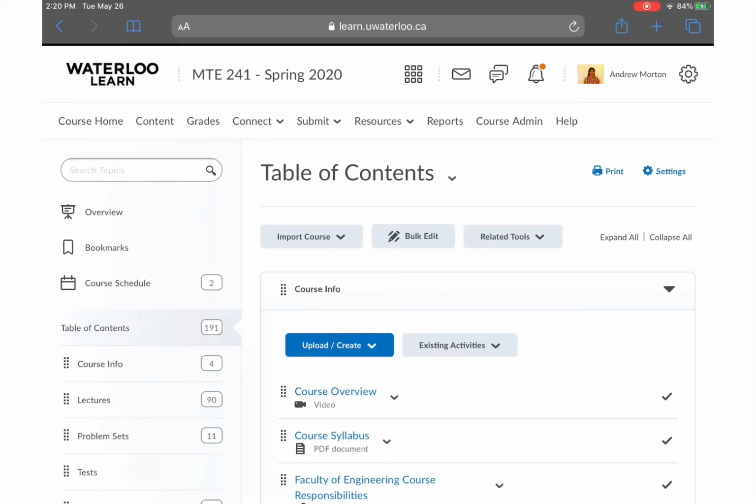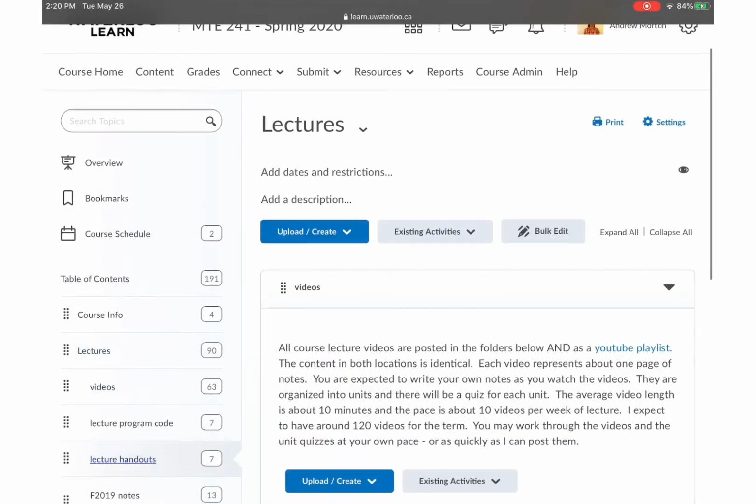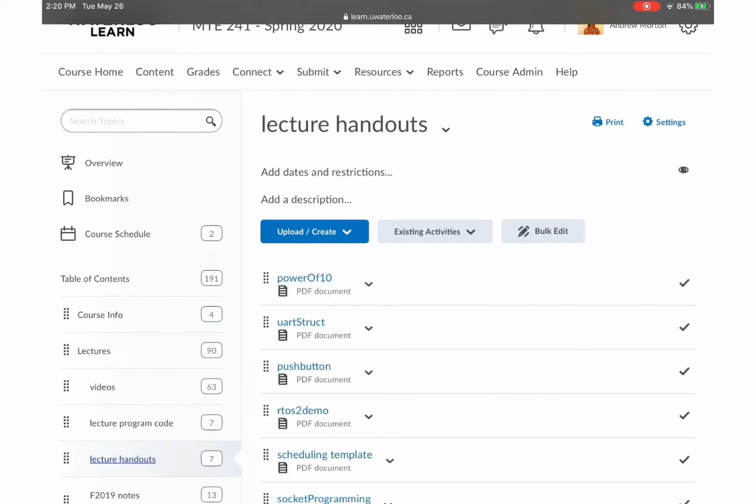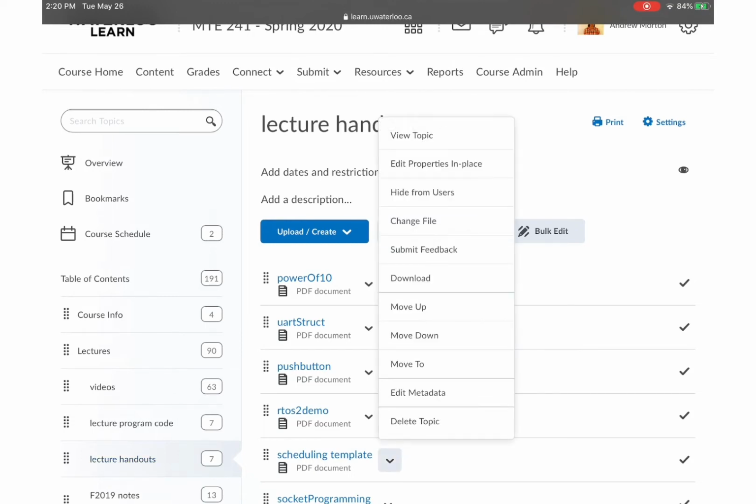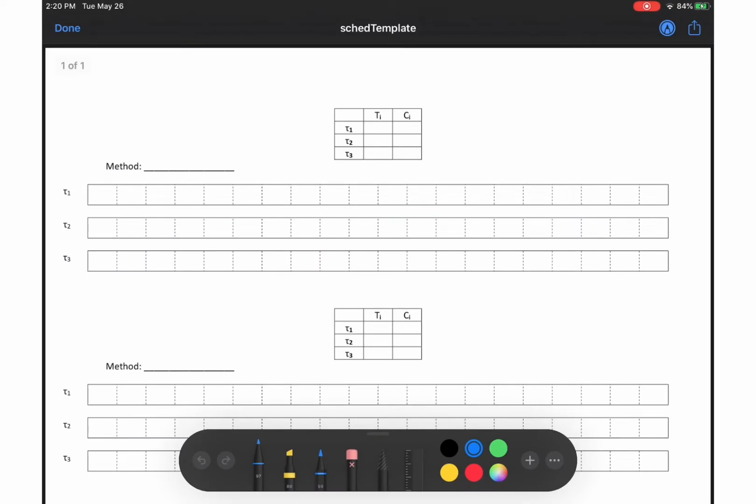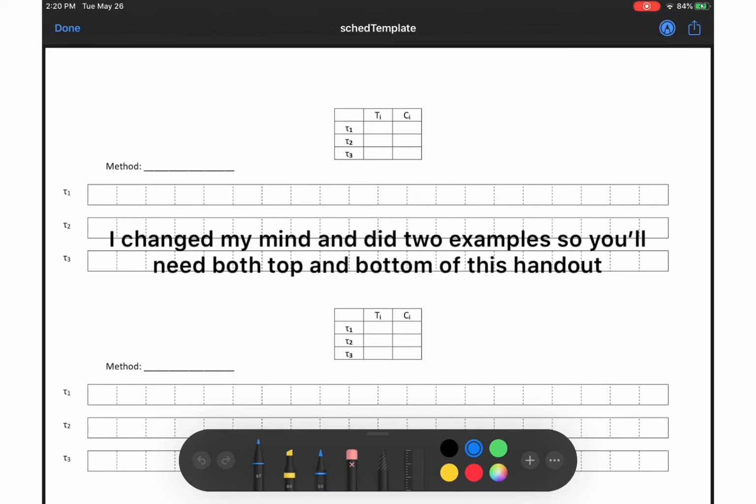For page 21 of the scheduling notes, we're going to go to Learn and grab a handout. So go to Lectures, Lecture Handouts, and we're going to download the scheduling template again. And you can either fill out the bottom half of the template this time if you already have it printed, or fill out the top if you want to fill out a second copy.